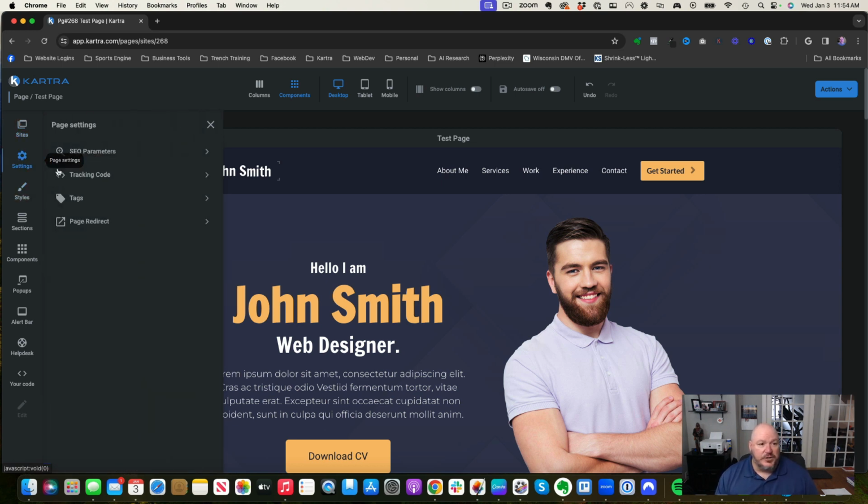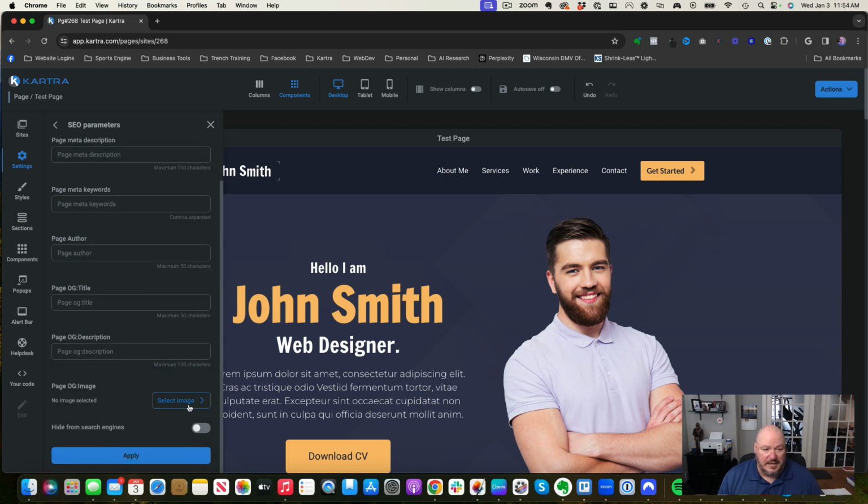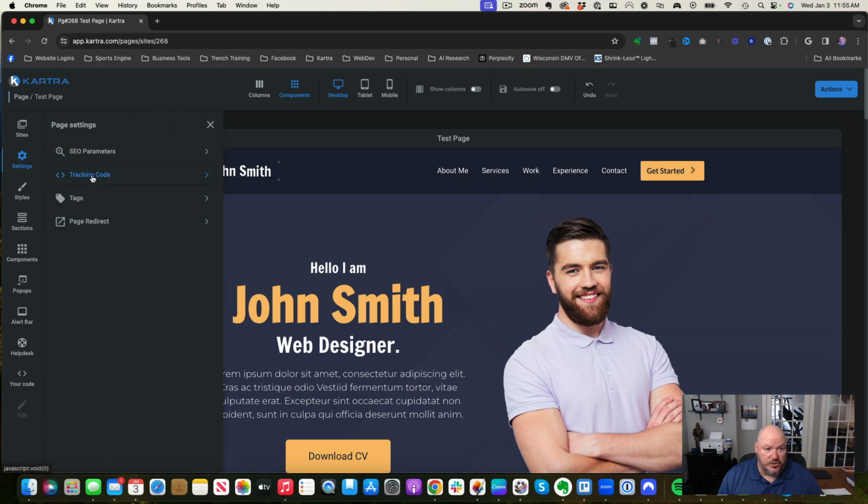All right, in settings, you're going to see we can set SEO parameters with our page title, meta description. We can select an image that goes along with this page. Again, those are going to show up when you share on social media. Okay. Also in the settings is the tracking code.